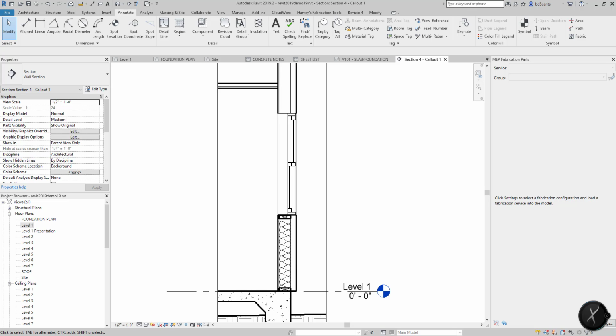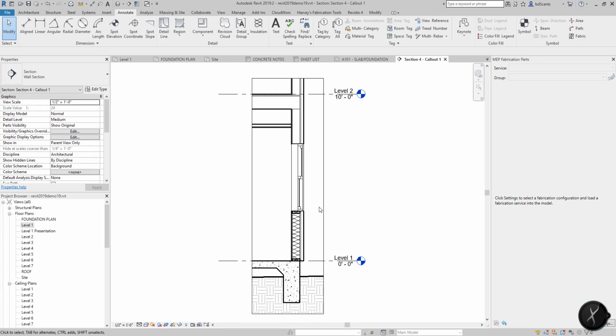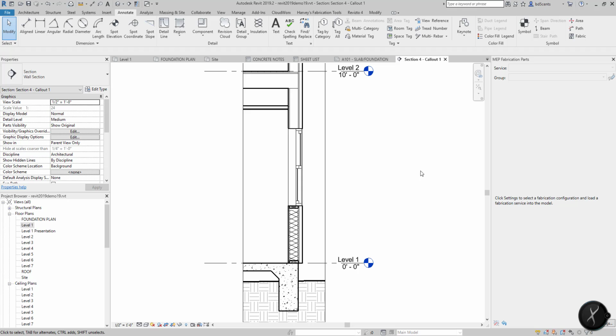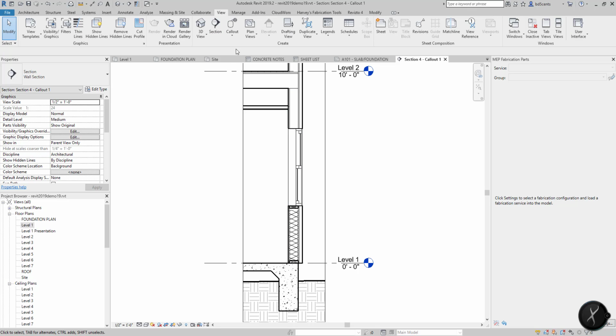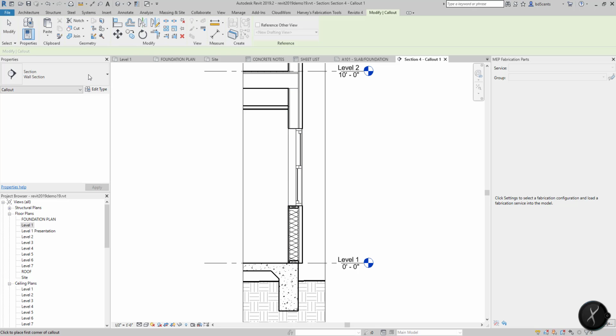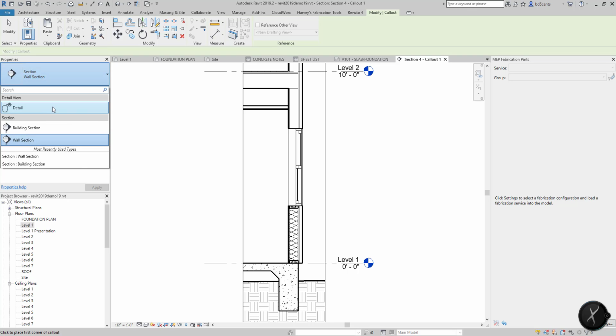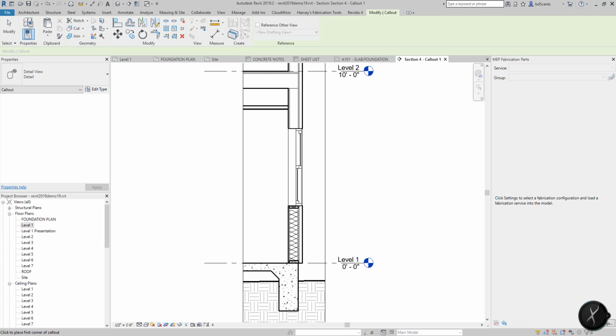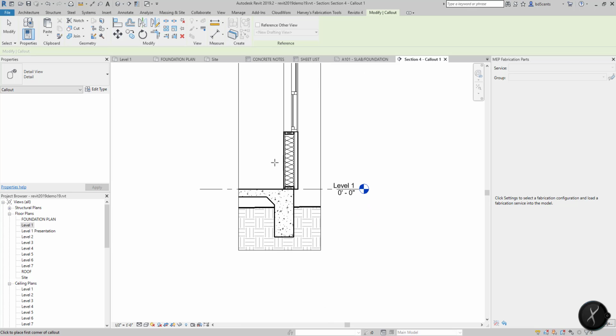The next step is to create a detail section from our wall section. So we created this wall section. Now we want to create a detail section. So we're going to go View, Callout, and we want to choose Detail View. And we're going to place it at the wall slab area to create a footing detail. So we're going to basically place this right here.